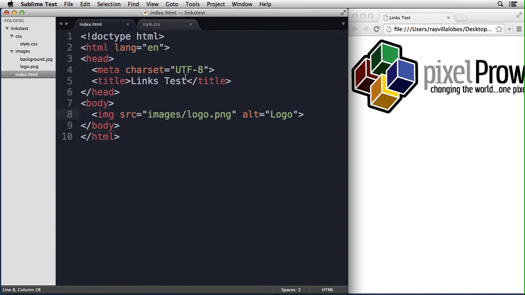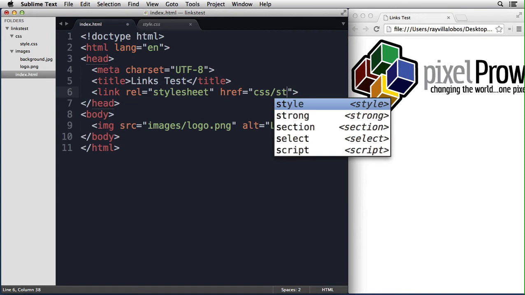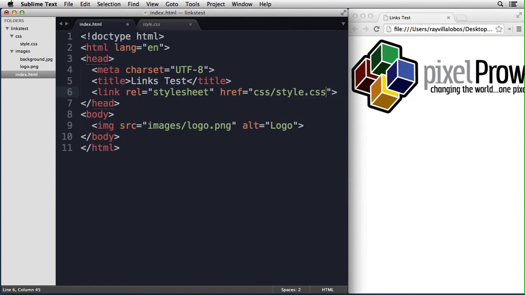So to do that, we're going to, in the head section, type in the link tag, relationship stylesheet, and the href will be in the CSS folder. Again, we're doing things in relationship to this file. So from this index.html file, I have to go to the CSS folder and then look for the style.css file. So save that and refresh.